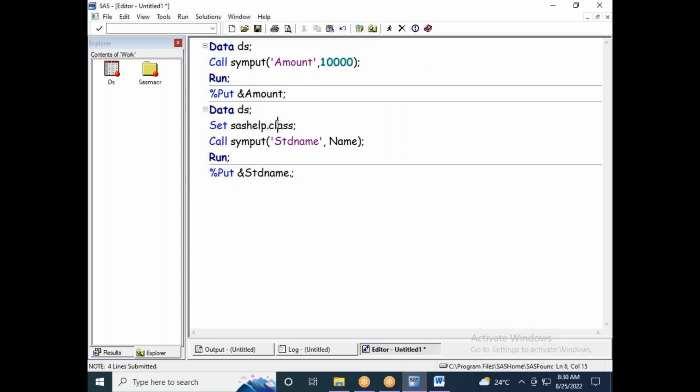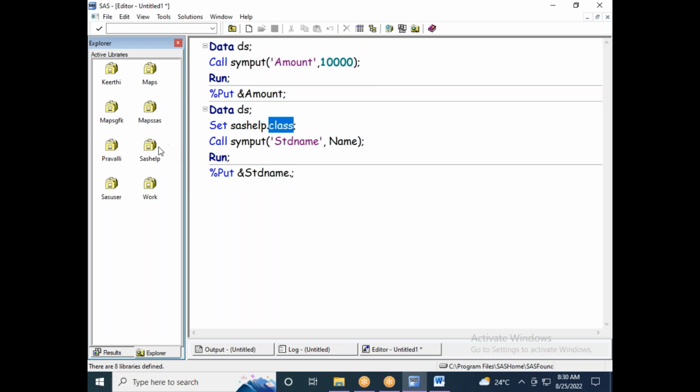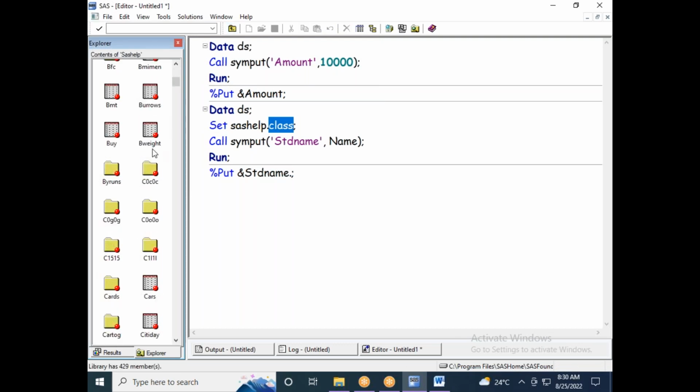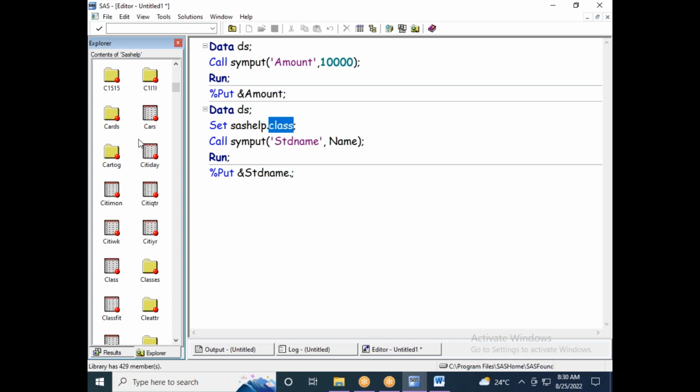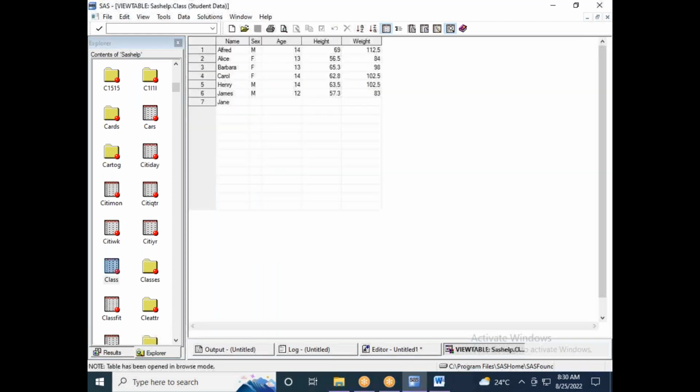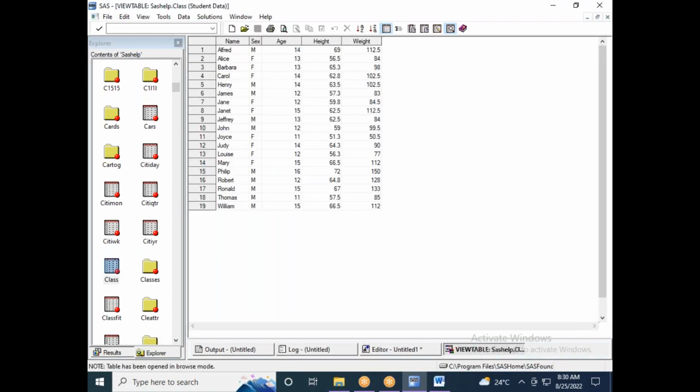Suppose we take the variable from sashelp.class. This is my data set, sashelp.class. In this we are dealing with the class data set. In one macro variable, by default, we can store only one value. Correct?